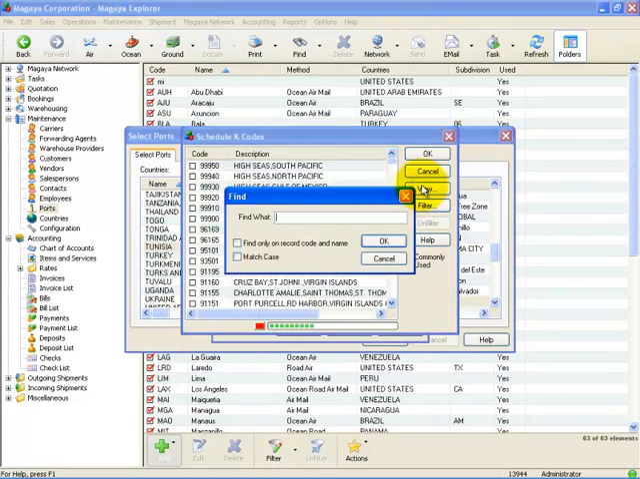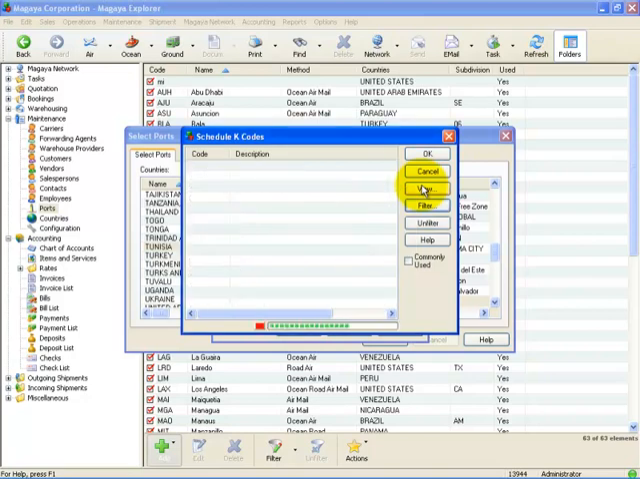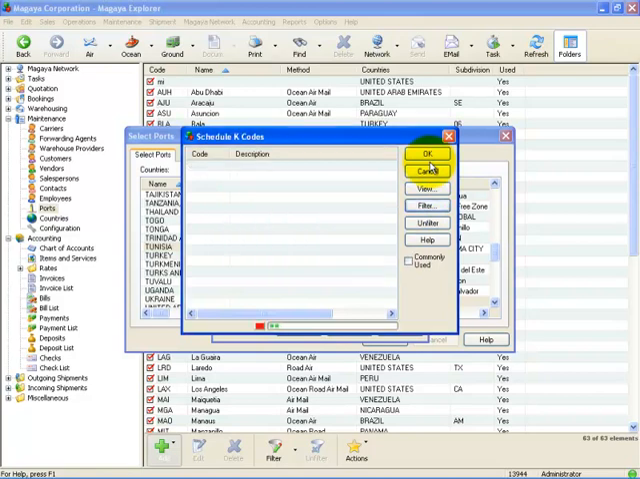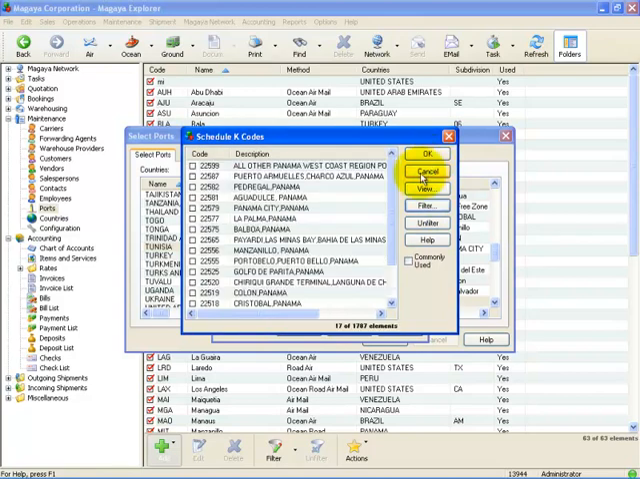If you're linking a Schedule K for a foreign port, one important tip is to first filter by the city name. If the port does not appear, then filter by the country name. It is not uncommon to find a Schedule K that will say All West Ports for Panama as an example.